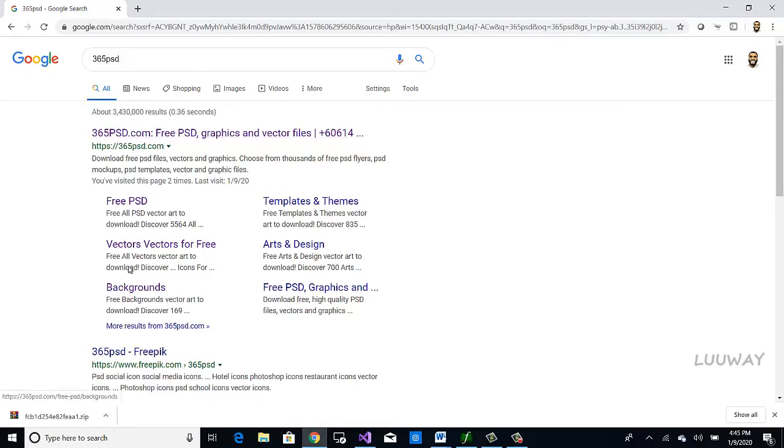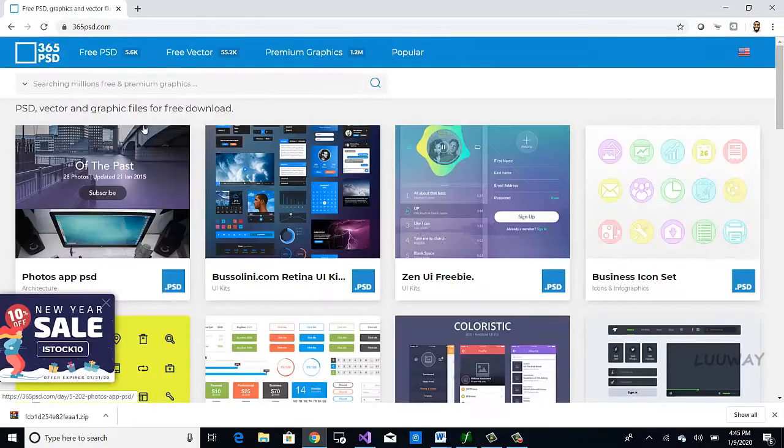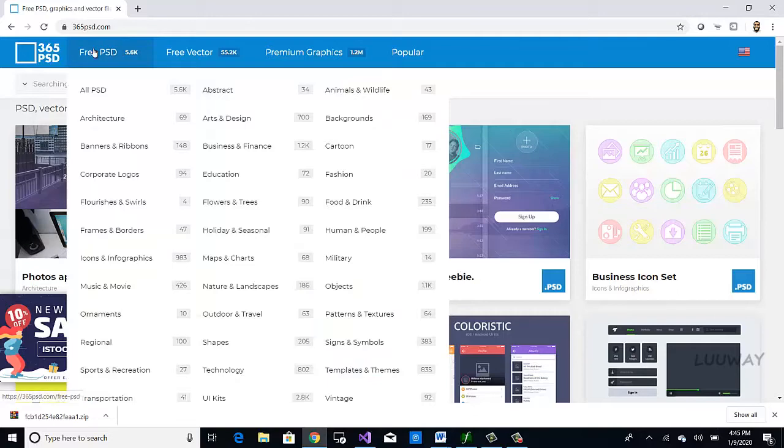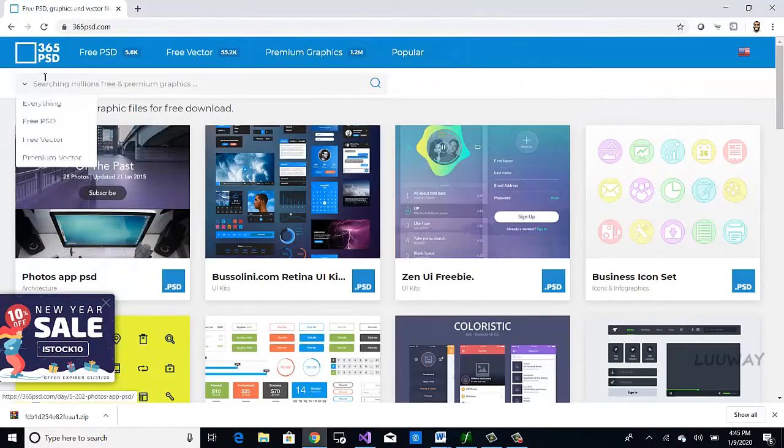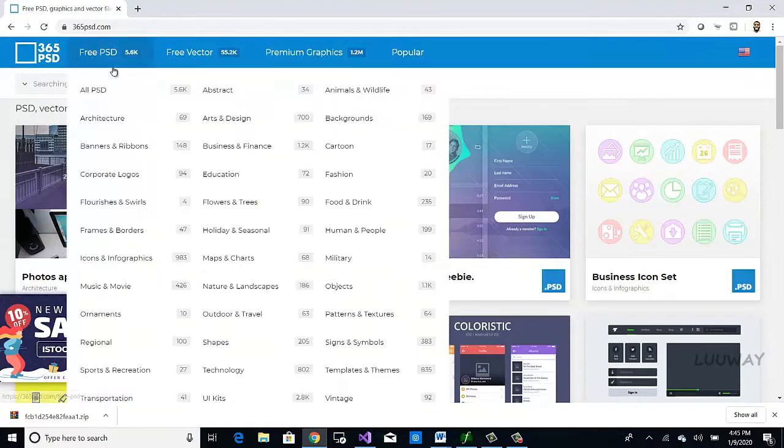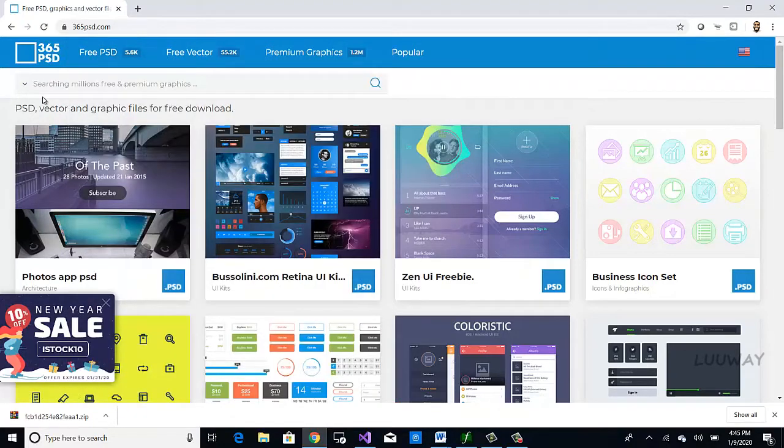So what do we have here? I will go ahead and click on their site, and just looking at it, you could already see some really good looking files that you could download, and a lot of these are for free. Right here, just looking at the menu bar, you could see they have free PSD files. They have greater than 5,000 files that you could download for free.